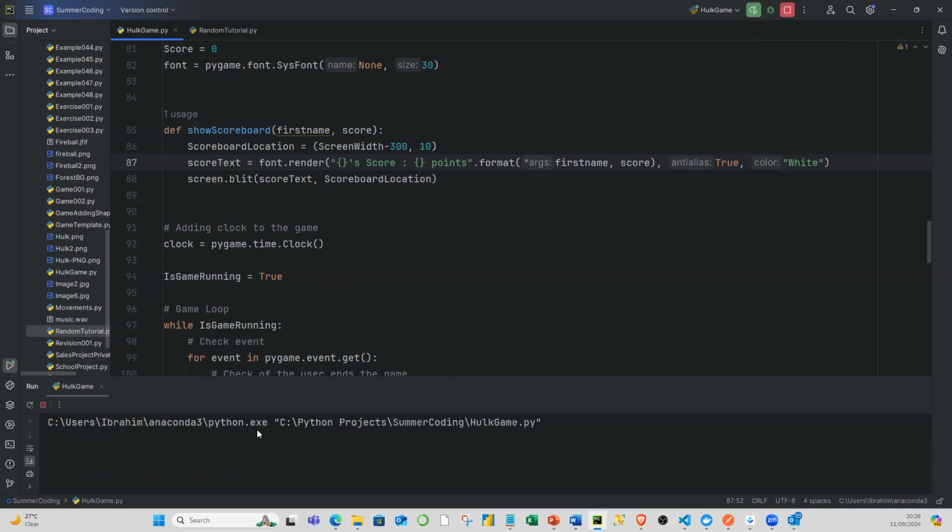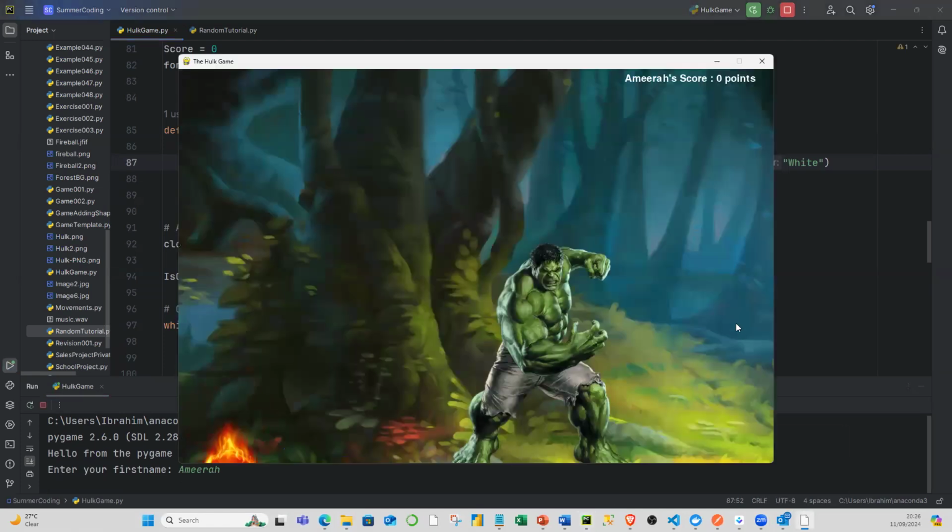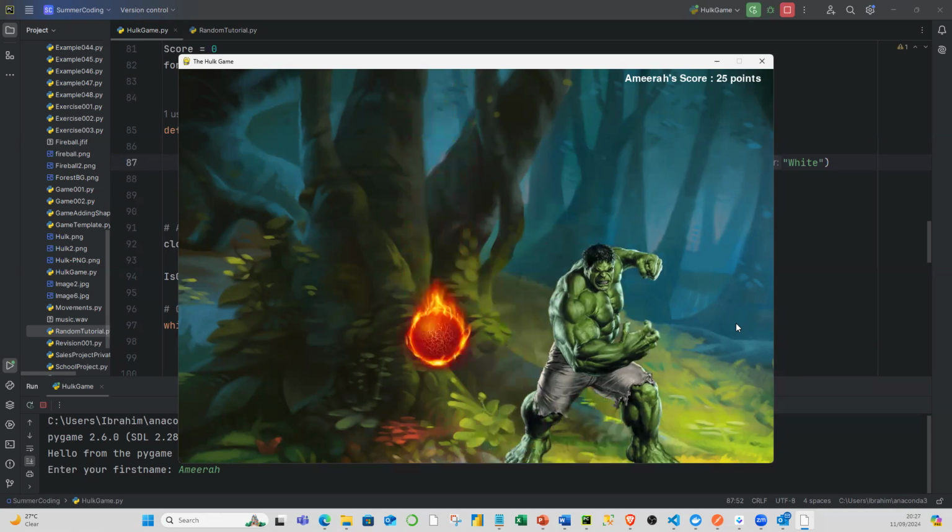So when we run this code now, and it asked me, and I put Amira as my player, the game shows up here, and it says Amira's score is now 5 points. Now it will become 10 when this second one disappears. When this one goes out of screen, it will become 15 points. When the next one goes out, it becomes 20 points because we are adding 5 points.